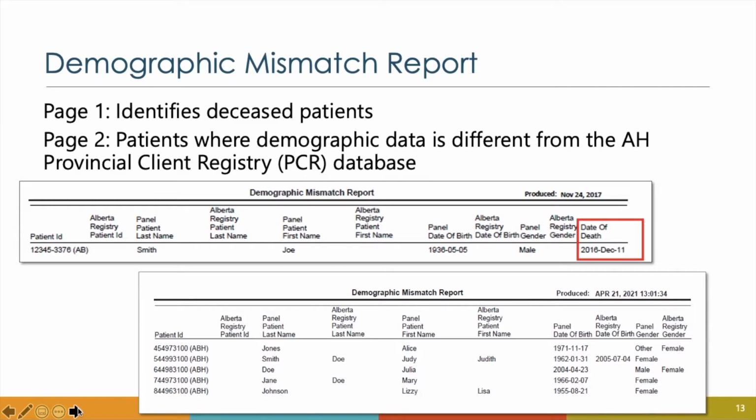When you look at the demographic mismatch report, page 1 will list if there are any patients that have become deceased since the last monthly upload. The second part lists patients that did not upload to CPAR because their demographics could not be validated. As well, no encounters or consult reports will load for these patients either, because their identity can't be matched.